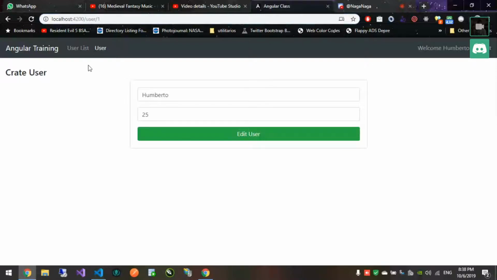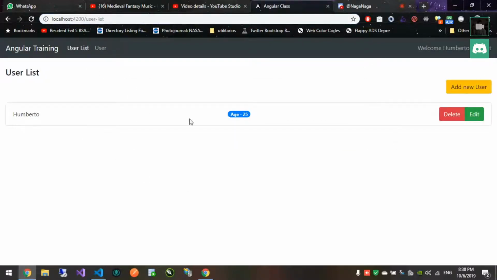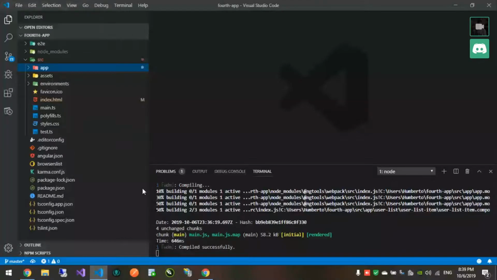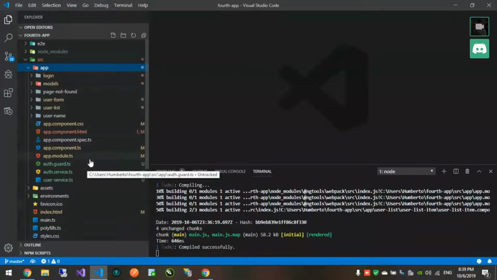Okay, that is the idea of the application. All right, so how I managed to create all of that, I will show now. The first thing I need to show you is the routes module.